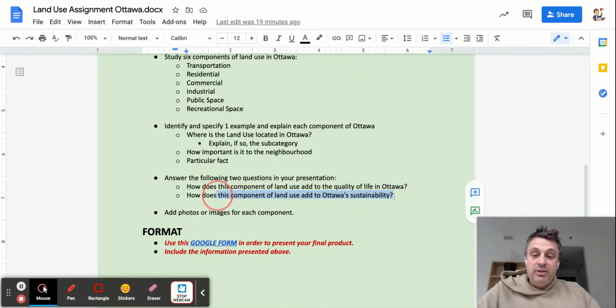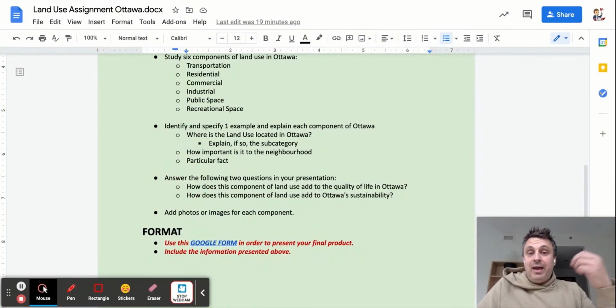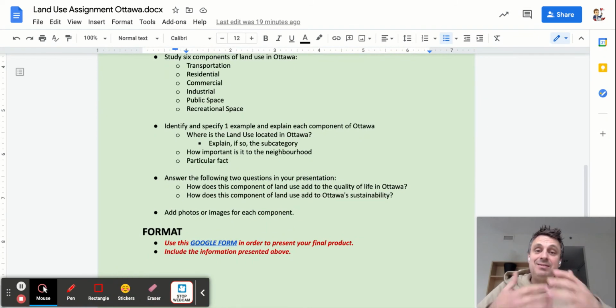You're going to answer the same thing for the sustainability piece. If you say Rideau Centre LRT station, you're going to say it adds quality of life to the city because it offers this, or identifies this, or is able to solve this problem. That's what you need to identify per land use example. When you talk about sustainability, why does the Rideau Centre LRT station add sustainability to the city? That is up to you to decide, identify and explain.